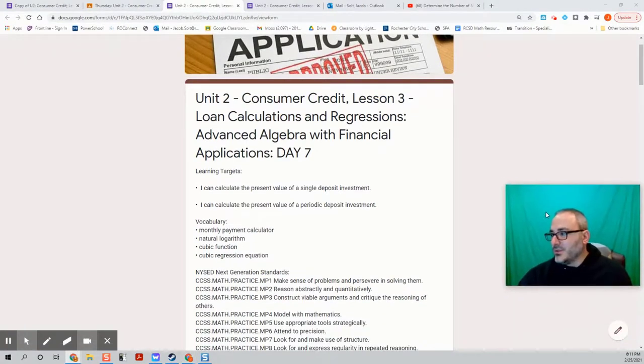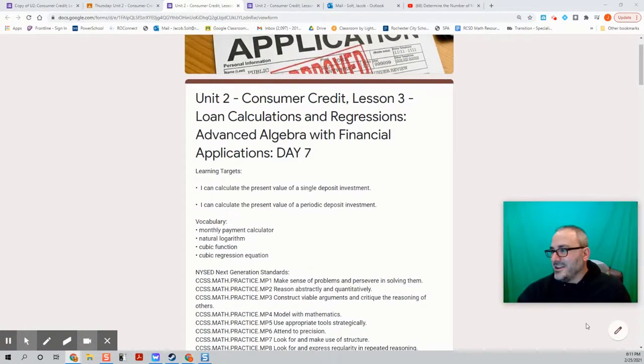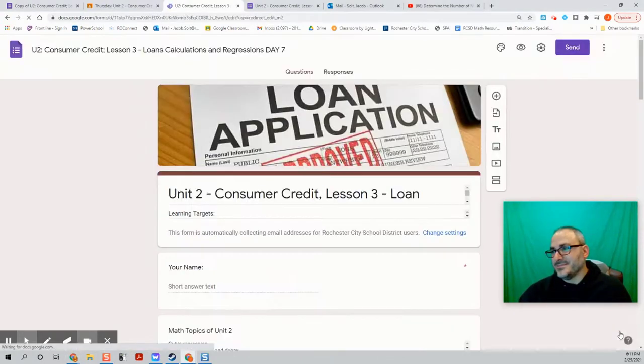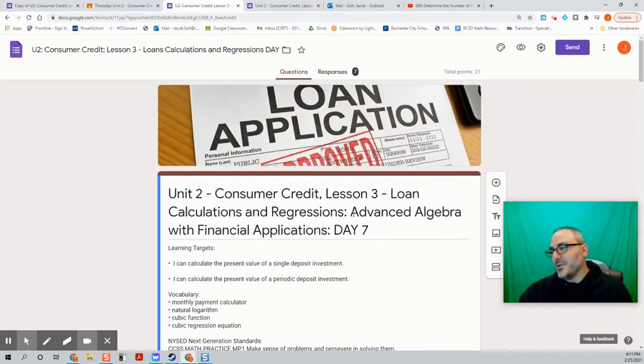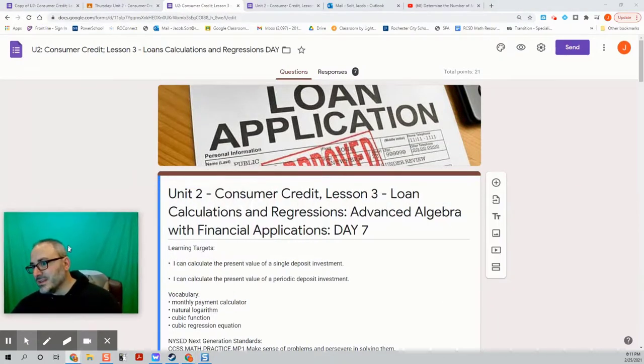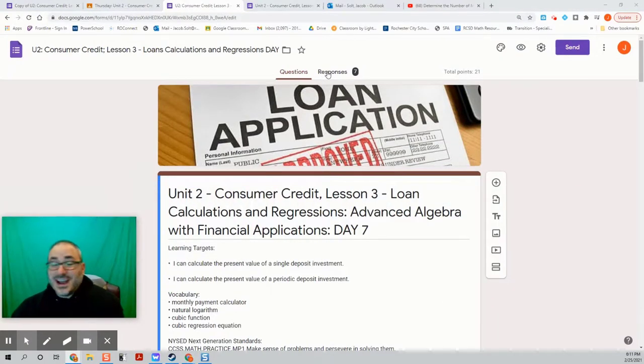Okay, so I forgot that my camera is covering up the important little thing. If this Google form belongs to you, you will get a little pencil in the lower right-hand corner. That is the edit pencil. So we're going to click the edit pencil of our Google form. I clicked the edit pencil, and now I'm in edit mode for this particular Google form. Let me move this over here.